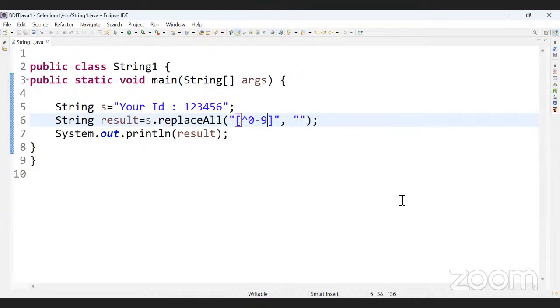Okay. Shall we do the same program without using replaceAll and try to pull only numbers? Hang on, let me finish this, please. I'm still at the string. I'm doing this one at a time.